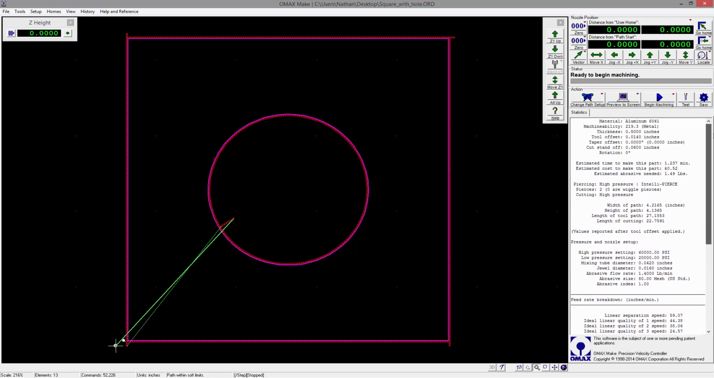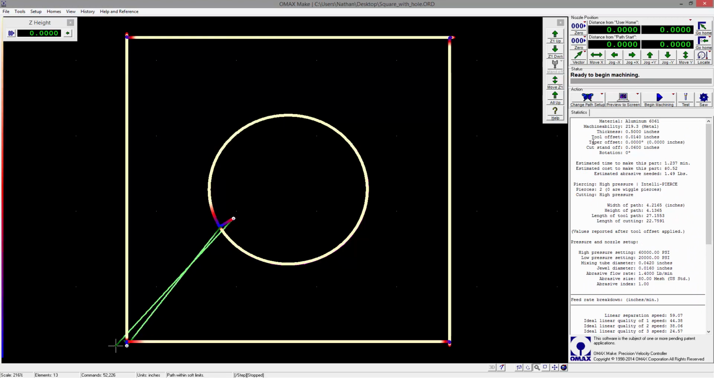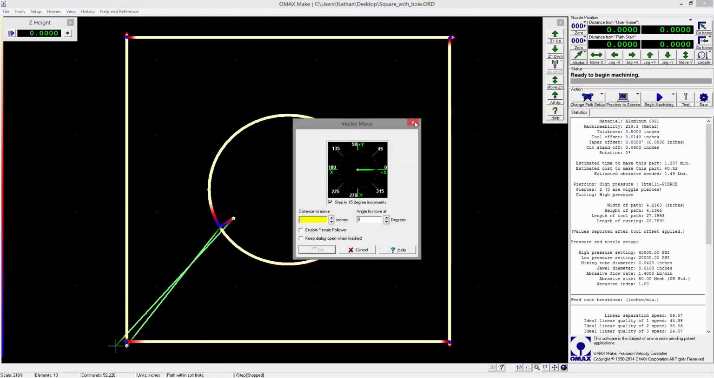To make sure that the final part will turn out the way you expect it to, click on the Preview to Screen button, and you will see that Make has calculated the motor motions to achieve the desired tool path. You can position the cutting head to where you want your cut to start by using any one of the numerous jog and positioning tools.